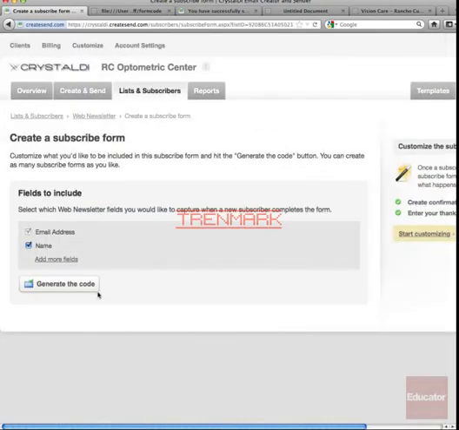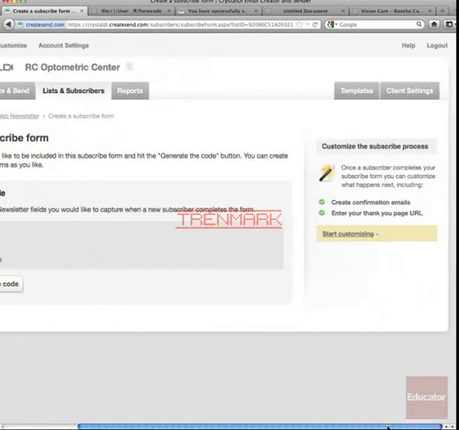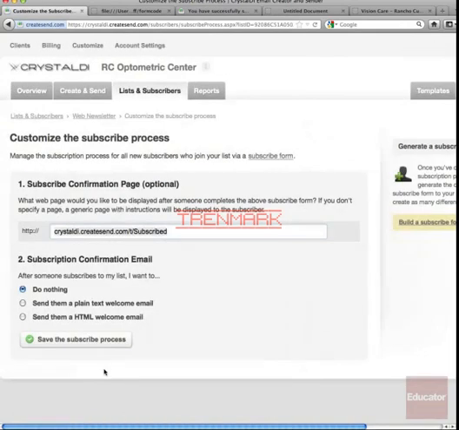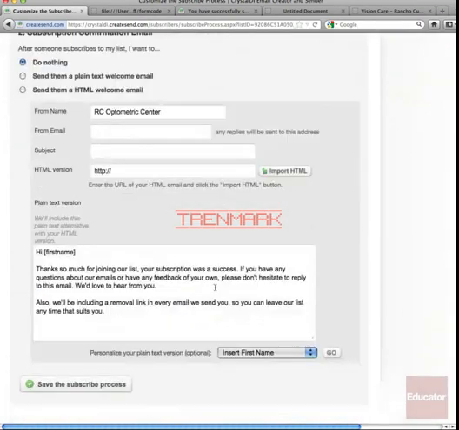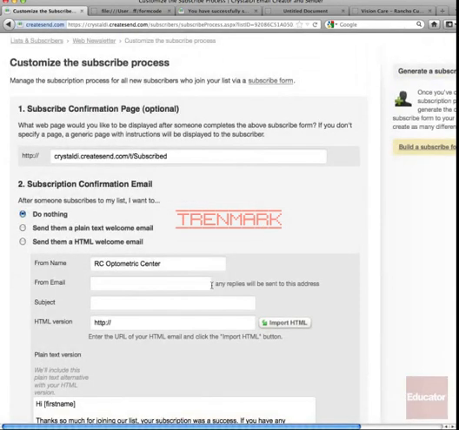Okay, here we generate a form, and then we can start customizing it. Subscription confirmation. This is what I was looking for. Now, when someone subscribes to my list, you can send them a welcome email, send them a plain text, or do nothing. I would send them a welcome email.